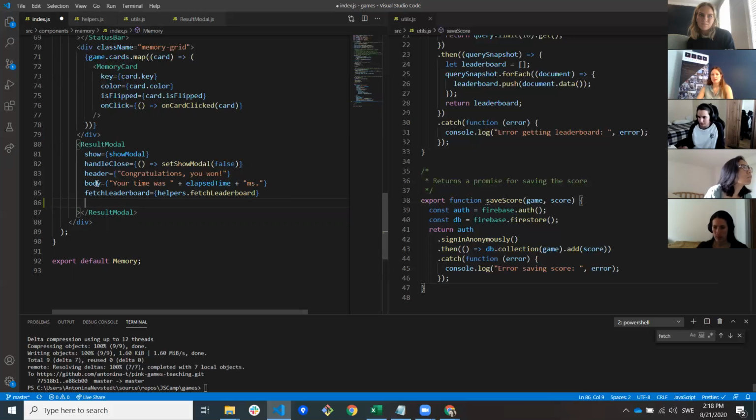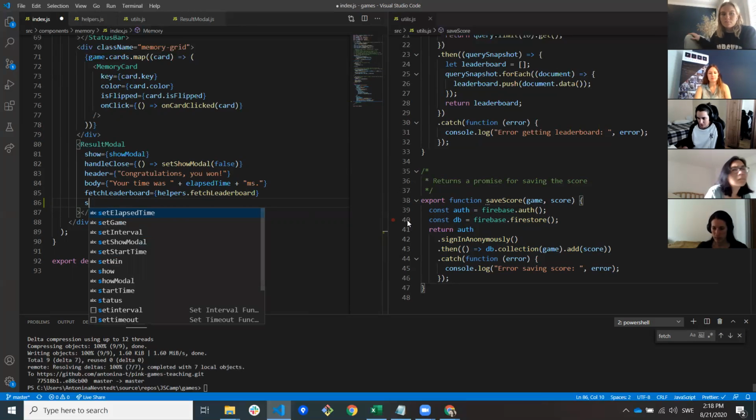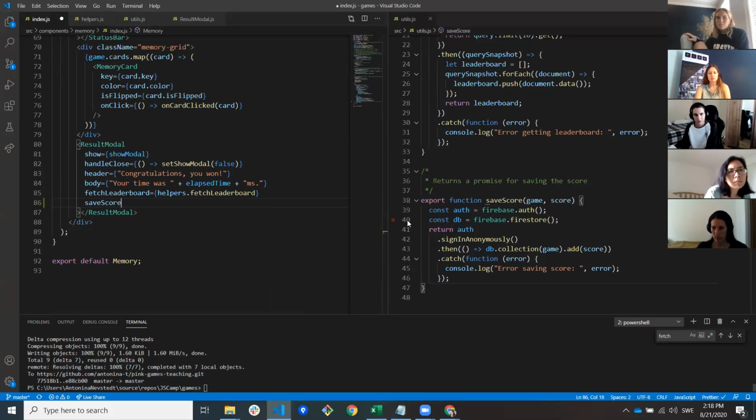Show, handle close, header, body, fetch, leaderboard, and we're going to create another prop. So we're going to give save score as a property to result model. It's a function, and I want this function to just take a name. It's the memory component that has the elapsed time, but not the result model.